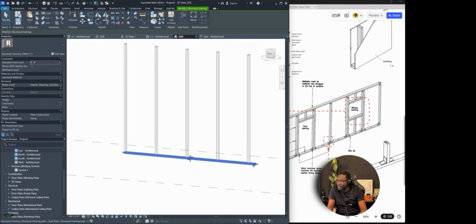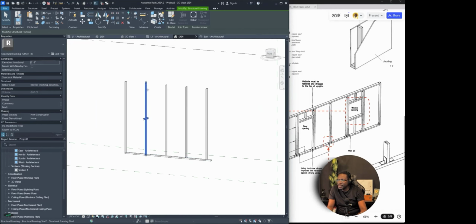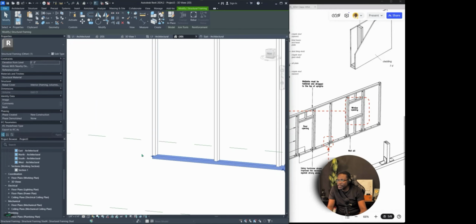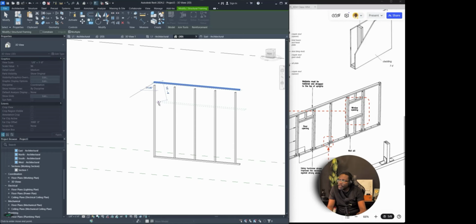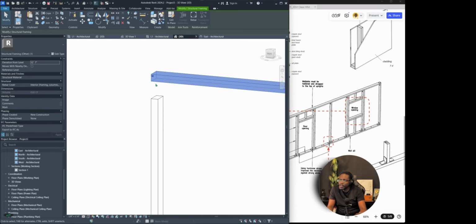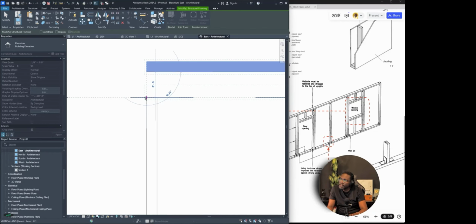So now I've created this element here, and I've created this element here. So of course I can duplicate this element. So I'm going to go to copy, and I'm going to copy it up here. Okay, let me move it. Of course I can do this in my elevation view, and I'll just paste it there.